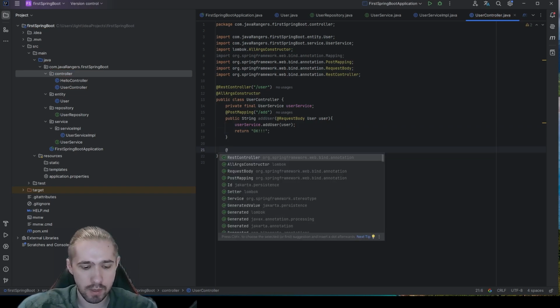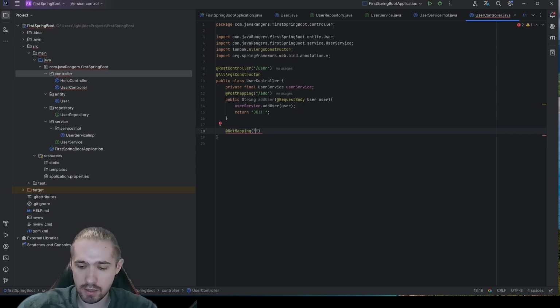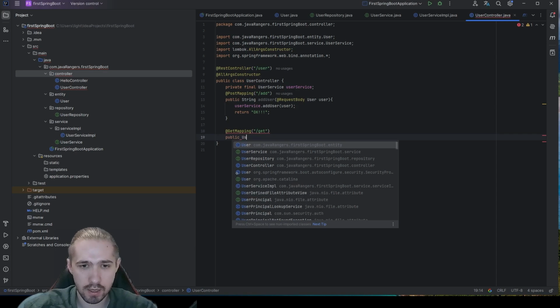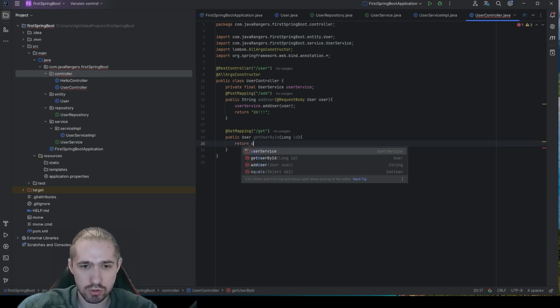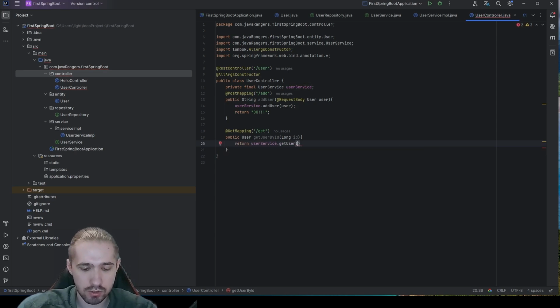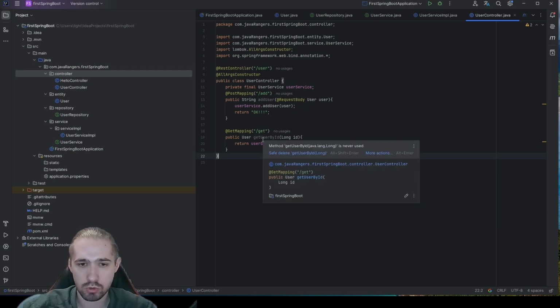Next, we will have GetMapping. And here we will write GetMapping. Public User getUserById, long ID, and we return userService.getUser(ID). Great. It will find and return the user. Now we have two endpoints for adding a user and getting a user.